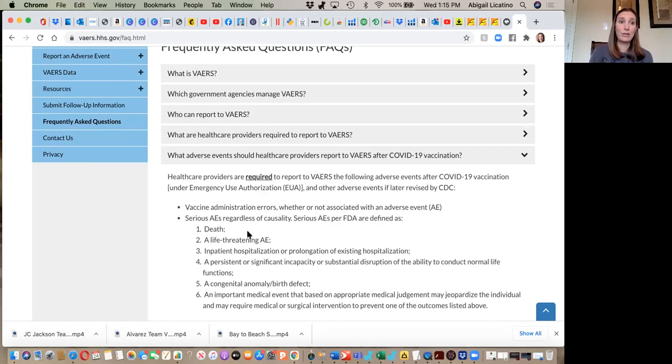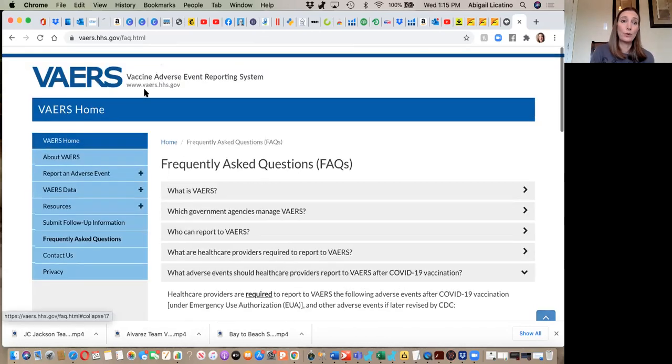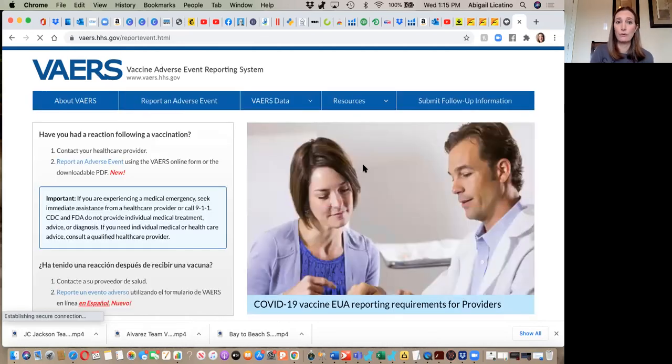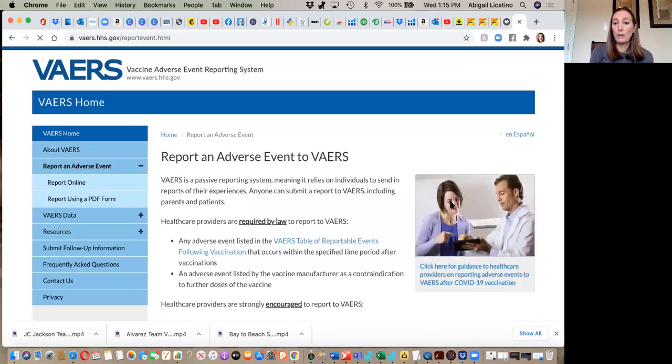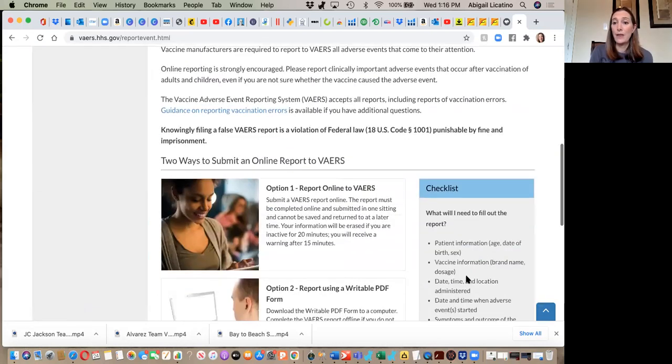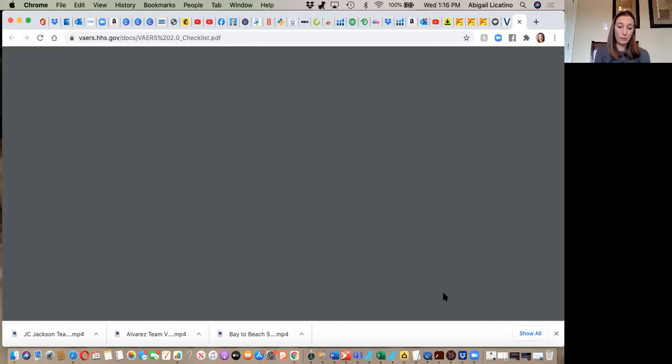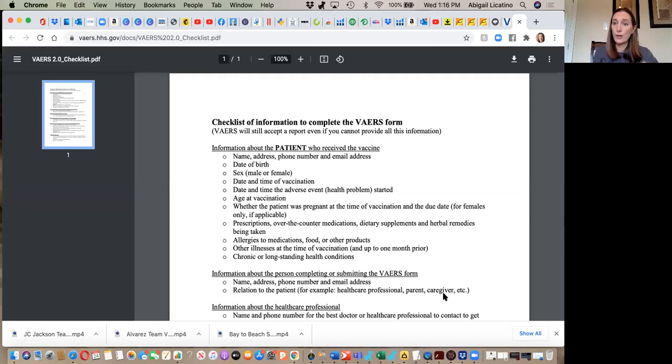First of all, when you go to the reporting page, let's go back here, report an adverse event. You can read through the guidelines before you go to enter. And then I always recommend printing this full list. This is a checklist that really helps you enter the information.